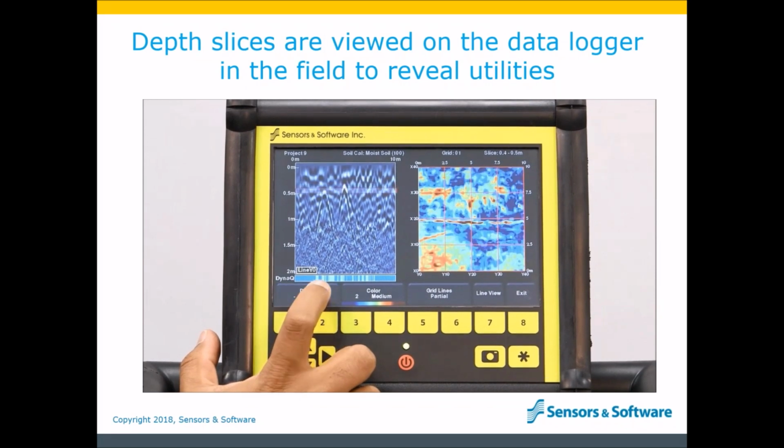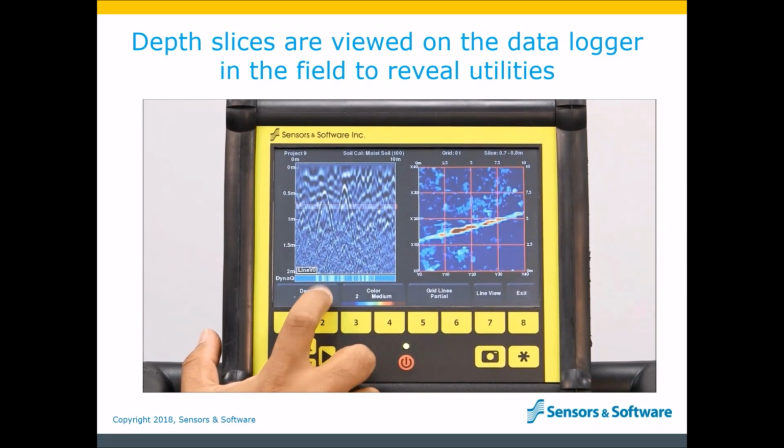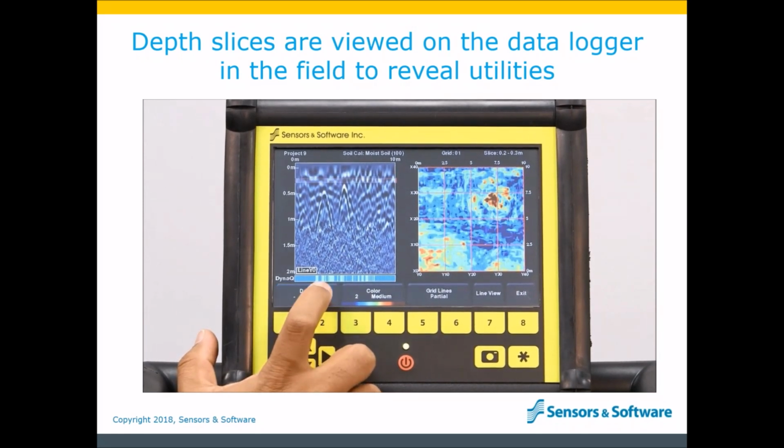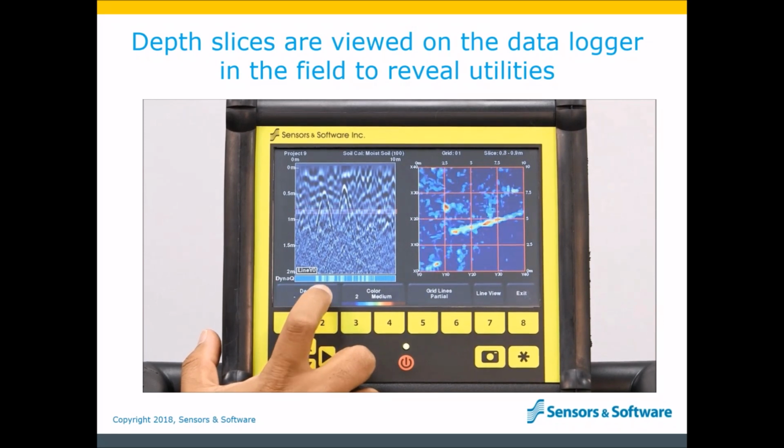Now, as this video shows, depth slices are viewed like peeling off the layers of an onion, slicing deeper into the subsurface a few inches at a time, looking for linear responses, which are typical of pipes.